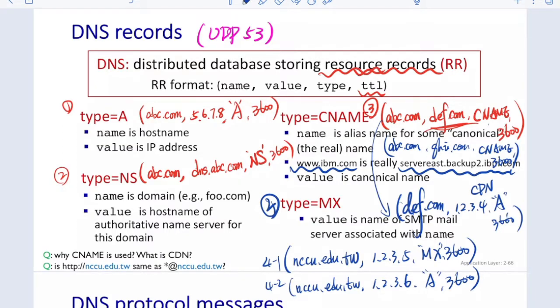However, sometimes there is another record. It has exactly the same host name, nccu.edu.tw, but the type right here is MX. That means this specific IP address 1.2.3.5 is an email SMTP server. So when you want to send an email, you should find the R record with MX type, not A type. That is the difference between the A record and the MX record.